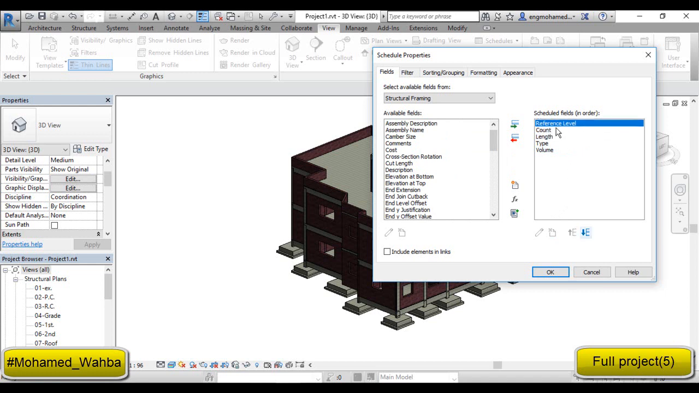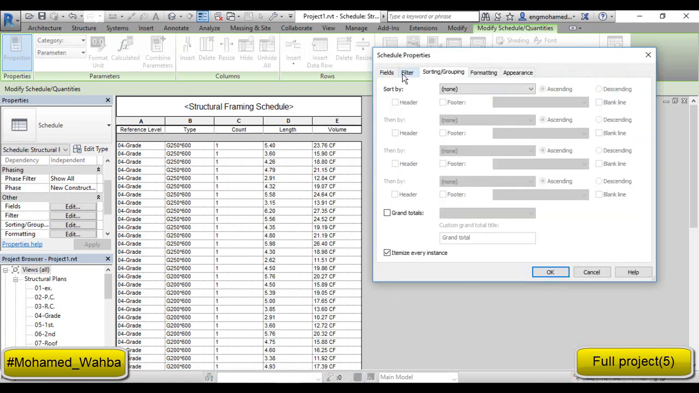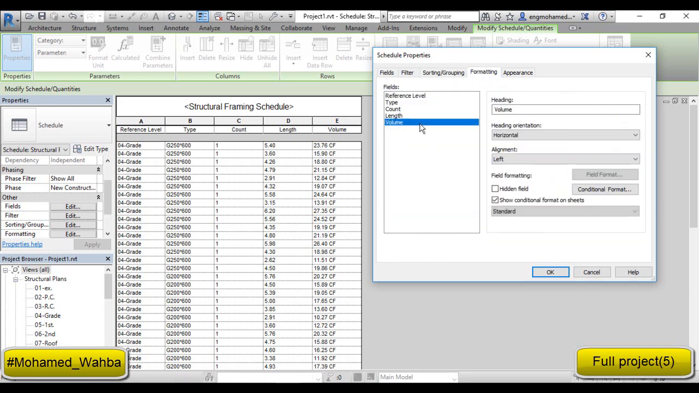We can here rearrange our elements: count, length. We can make the type appear in the second column, then count, length, volume, and so on, and press OK. To do the same order as we've done before, we can choose, for example, sorting, and sort those elements according to their level, and then type, and then volume or length, volume, and so on. Deselect itemize every instance, and in formatting we can select the volume and calculate totals.